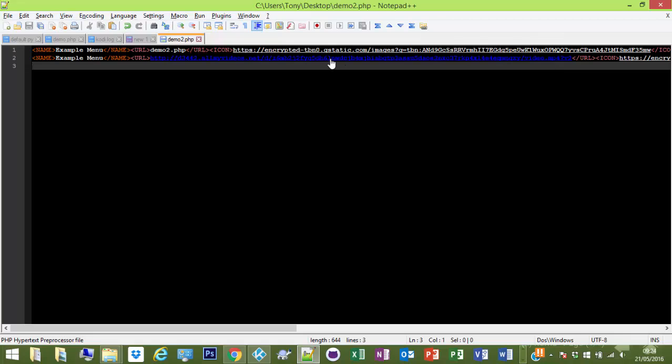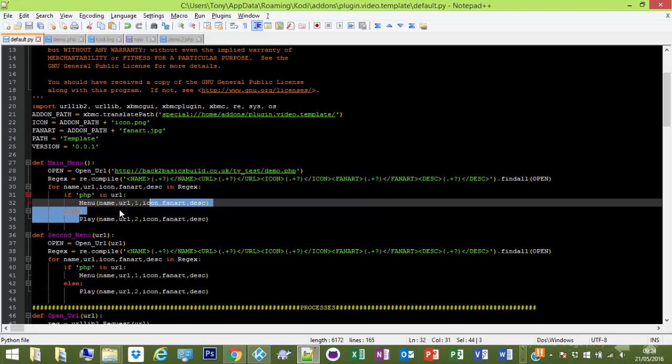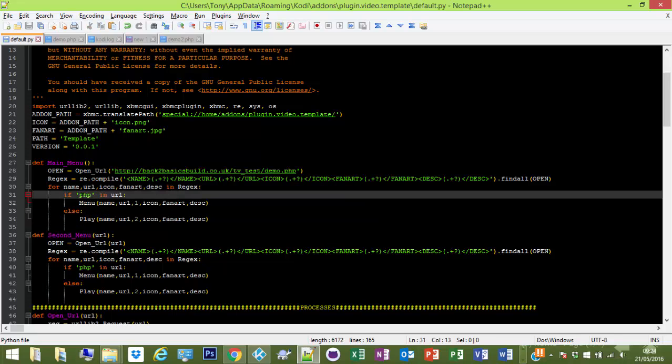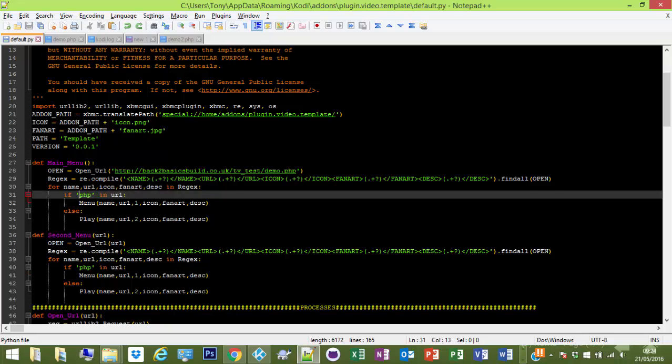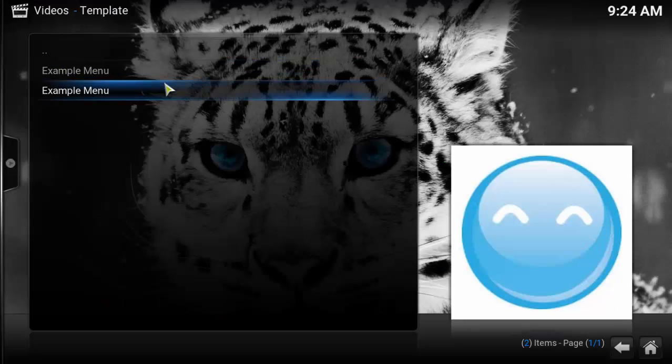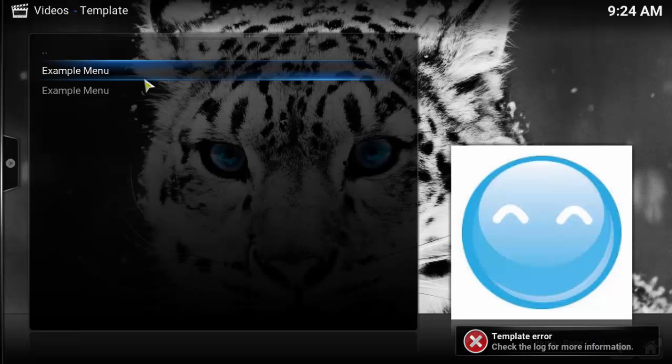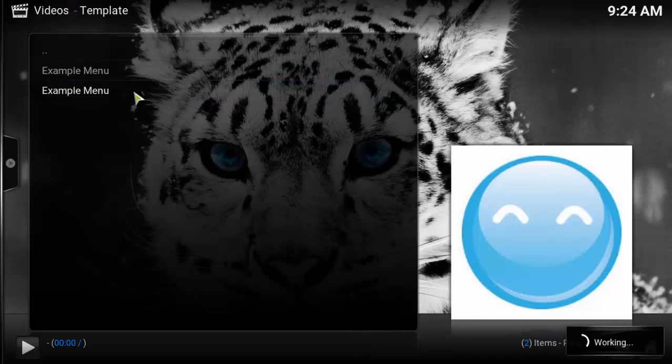Obviously if some of these said PHP instead, then you might have a problem, but if that does happen, maybe change that to .php. It's very unlikely that will be in the URL, but for now we'll just leave it as that. And yeah, that's it. This one will error because it's trying to open that demo2.php without a URL, and this one will play.